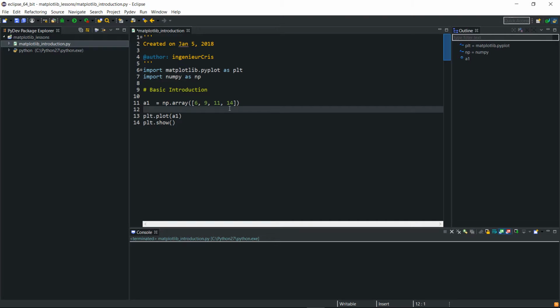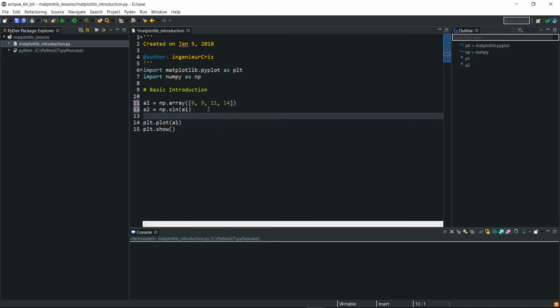It is also possible to plot multiple sets of data, and I will show this by creating a second list of figures. I've created a second data set, and I can plot the two together. If I plot these two now, it will appear on the same graph.